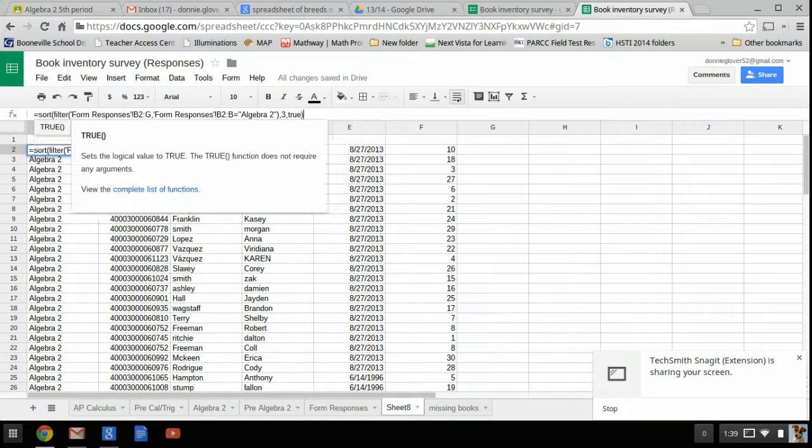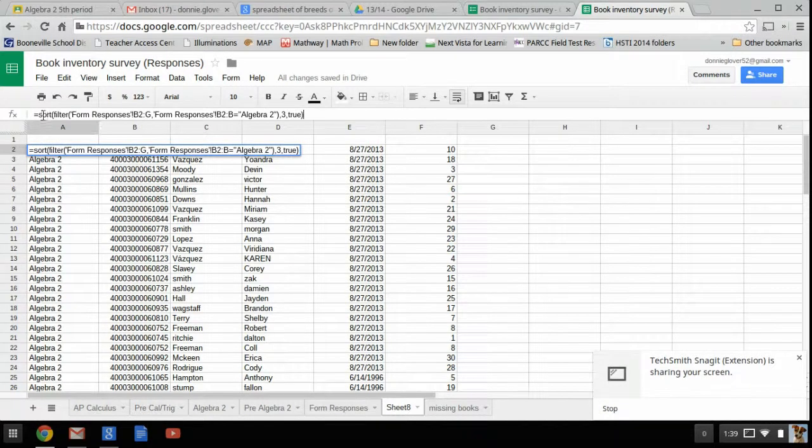So let me explain to you what that all just meant. The sort is on the outside. So just like in math, we start with the inside on parentheses. So it's going to filter all this stuff out, so it pulls it over here. And now the sort function is going to sort everything in here by the third column. So we had algebra 2, the book number, and then this one here. True means it's going to do it in alphabetical order A to Z. False would do it from Z to A.